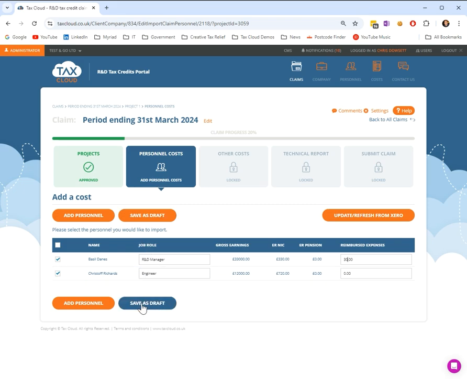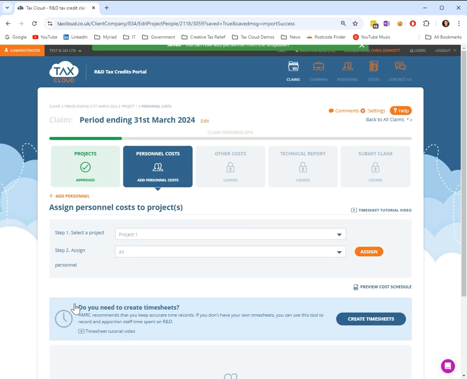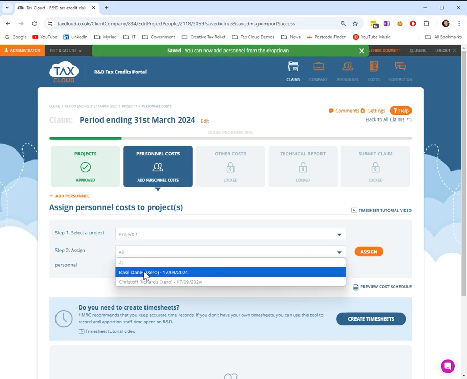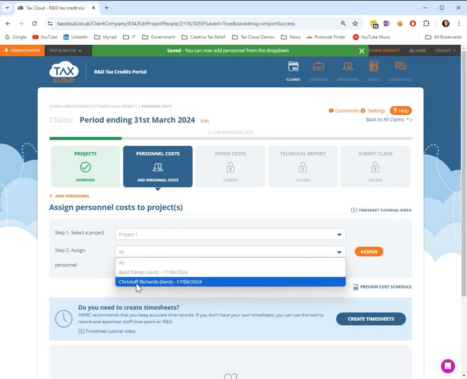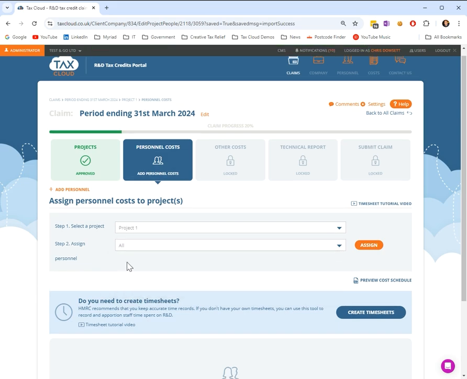If we have a lot of staff, we can save this as draft at any time and come back to it. Or we can just simply click Add Personnel when we've completed this list. And this has now brought all the payroll data forward, so now we can just start allocating our staff to the project and moving forward as normal with Tax Cloud.